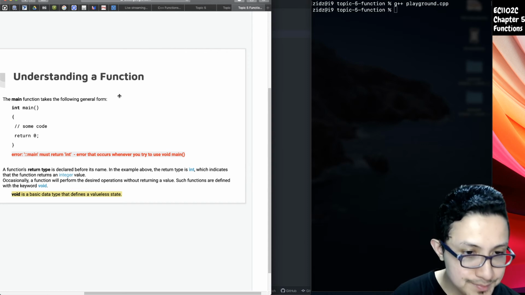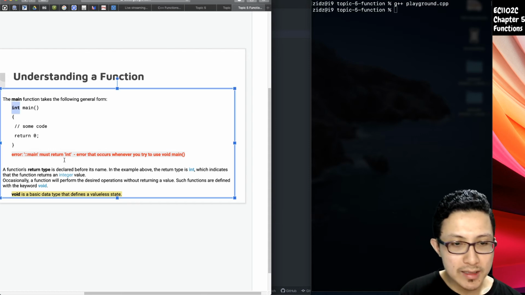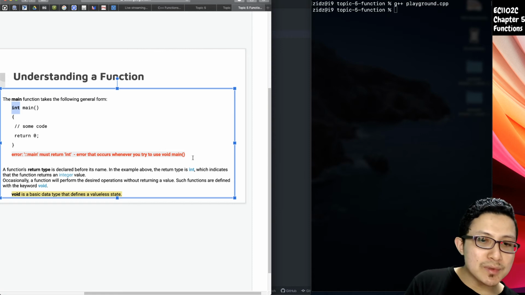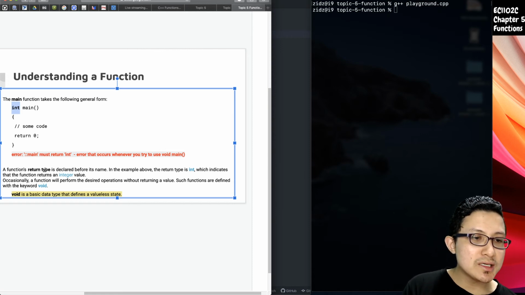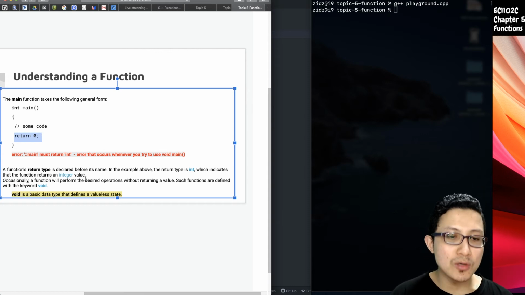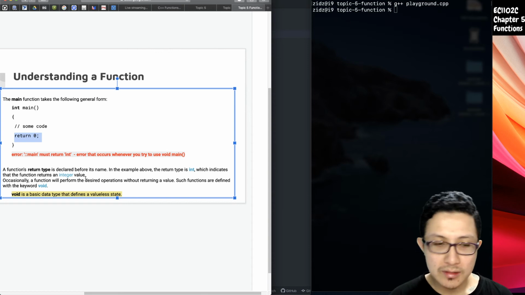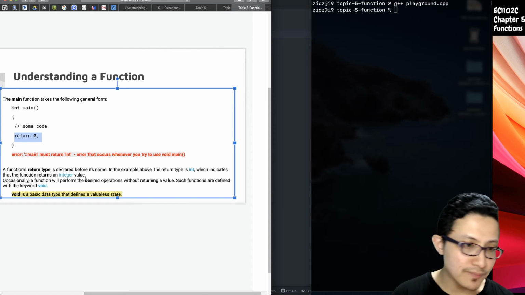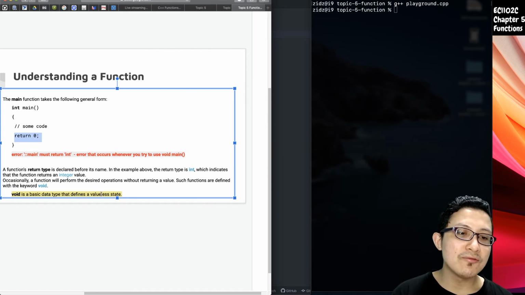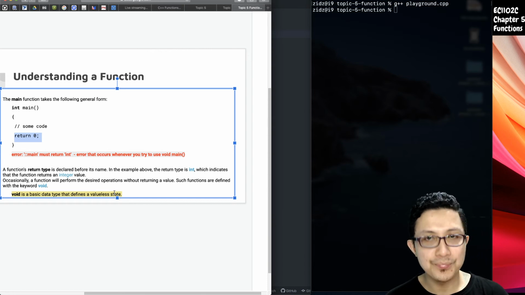So let's get back to this. A function's return type is declared before its name. Basically, it is this int. In the example above, the return type is integer, int, which indicates that the function returns an integer value, which is the 0 at the end of the code here. Occasionally, a function will perform the desired operations without returning a value. Such functions are defined with the keyword void. You will see how we do that later on. Void is a basic data type that defines a valueless state. Okay, void means no value. In C++, you have to understand this term called void. Void means nothing.